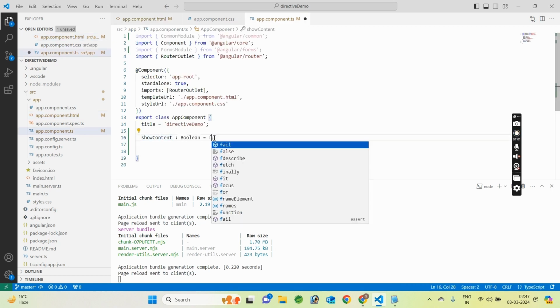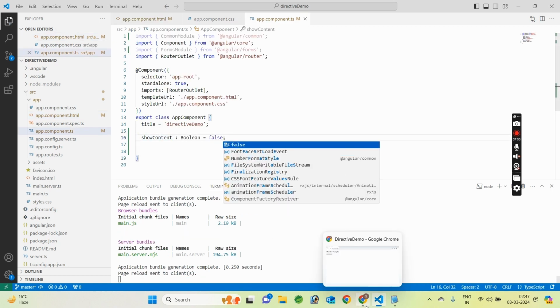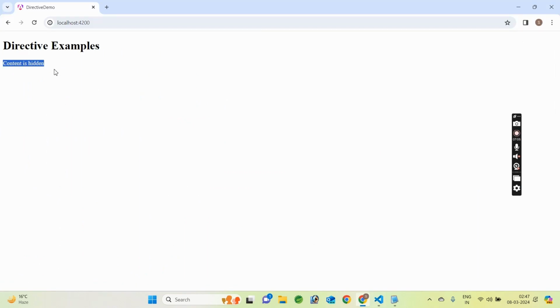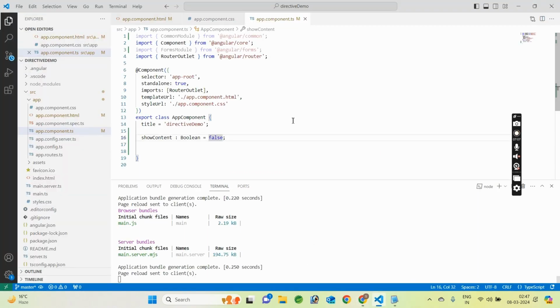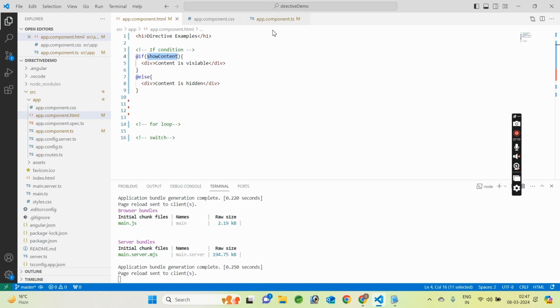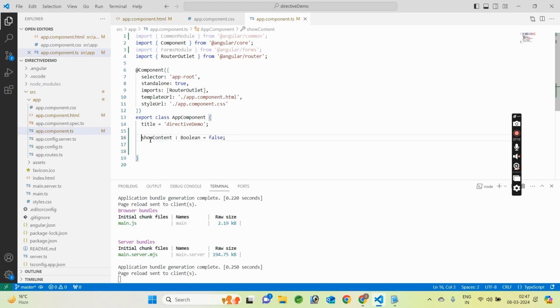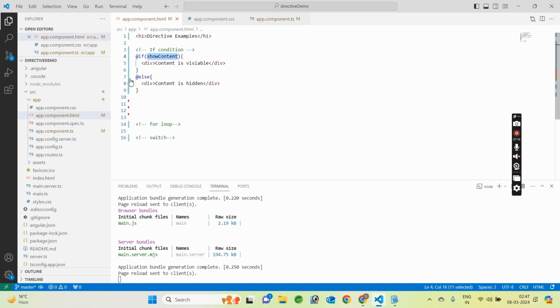Now let's set show content to false. In this case, you can see here the content is hidden. So you will clear what I'm creating: a variable here. This variable is assigned a true or false value. Okay, good.